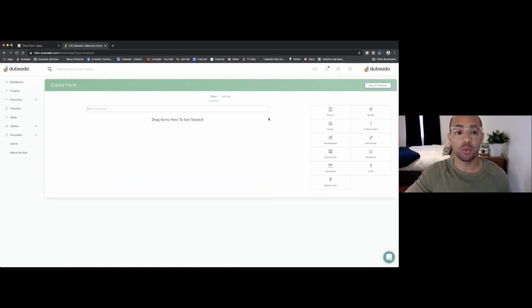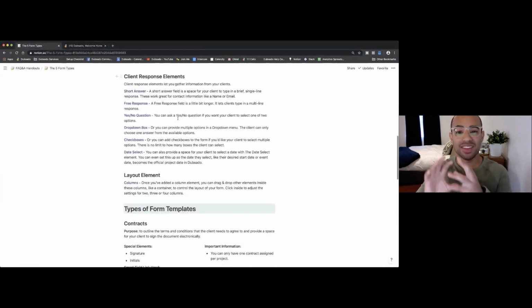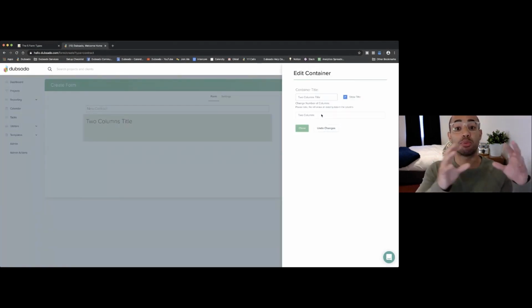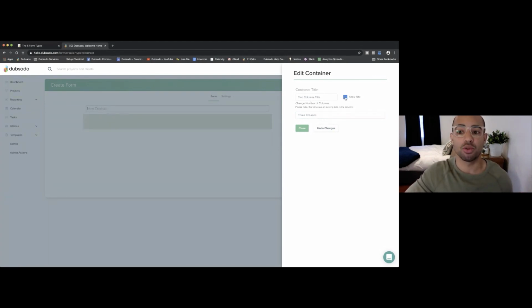And then the last one that we'll talk about is actually one that's kind of in its own lane, which is the layout element. The layout element is going to allow you to change the structure of your form, the layout of the actual form. And so what you can do here is if you grab the columns box, and that's going to be the first one up there, this is going to allow you to put your form into different columns. So you can choose if you want this container to be 2, 3, 4 columns long. So let's say we do a 3-column box here, and you can choose if you want there to be a title. Let's say we just remove that here.